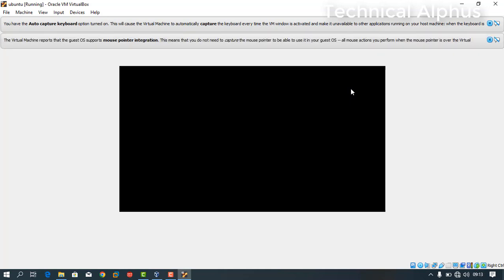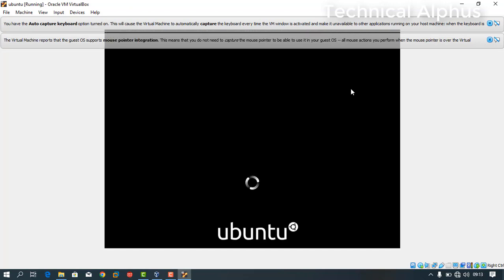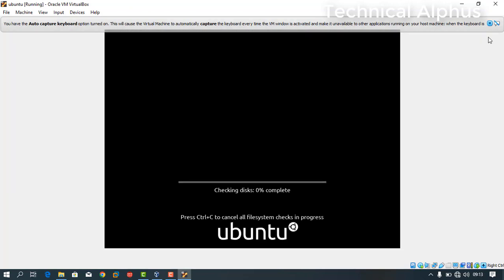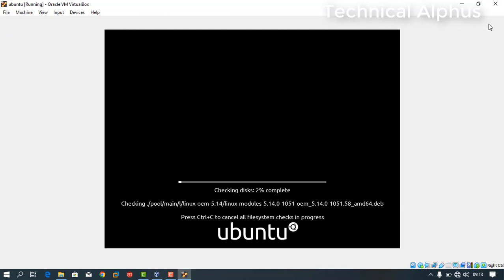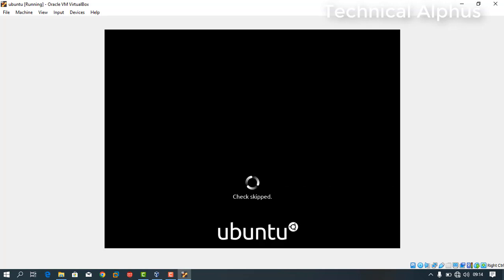Now after installing the operating system, we're going to see some basic commands we can be using to get used to this operating system. It's going to take a while. If it's going for disk checking, you press Ctrl+C so that it skips.